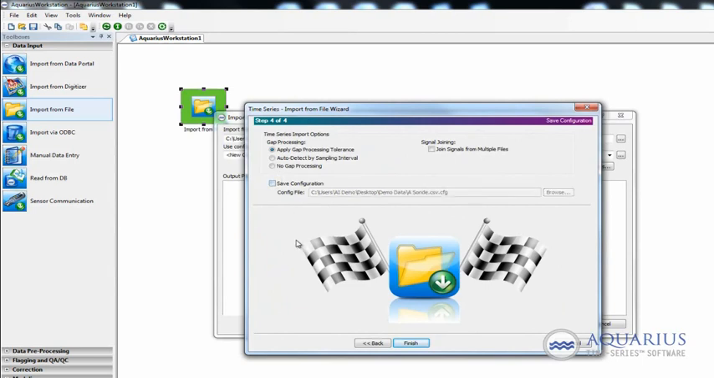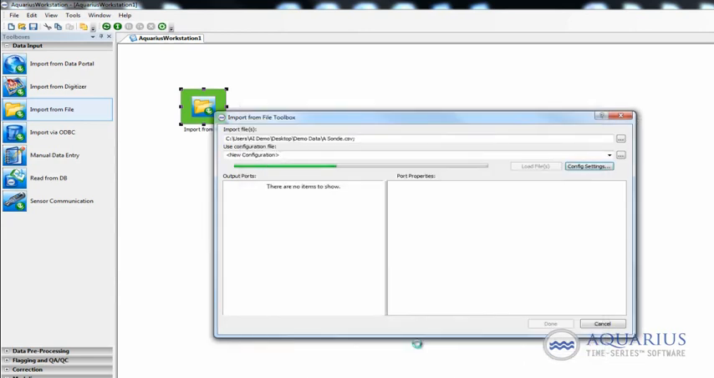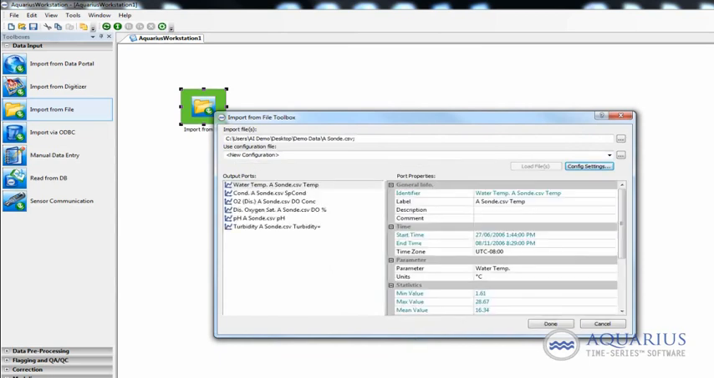Now in this case, I don't want to save that either, and what I can do is hit the finish button, and then Aquarius will pass through that data and show all of those output ports from that file.